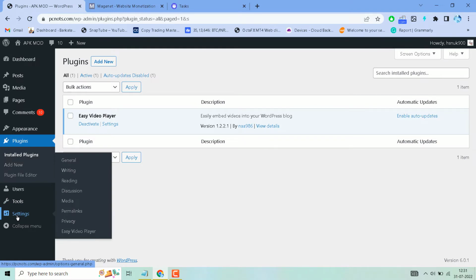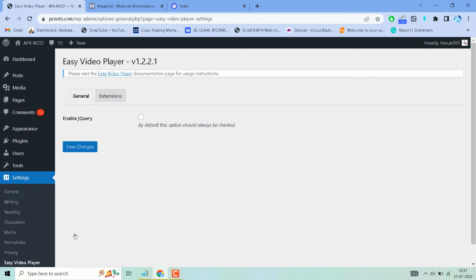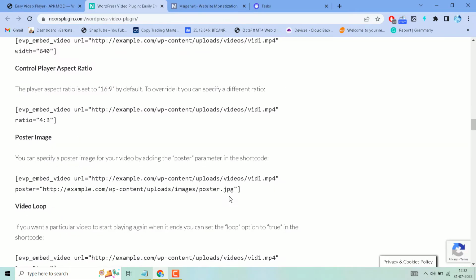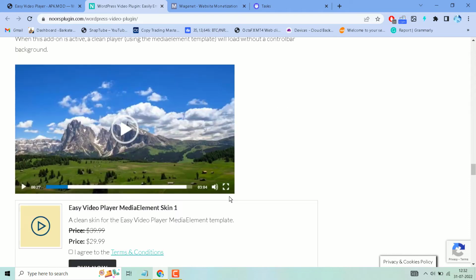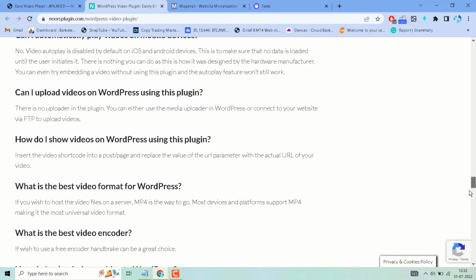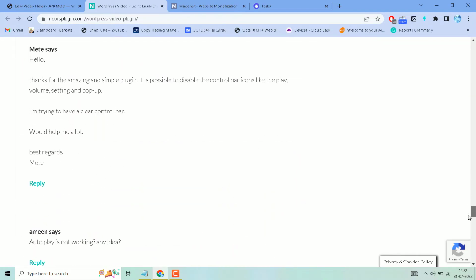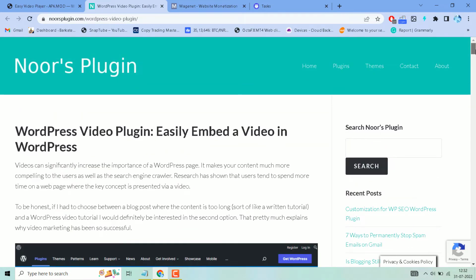After activation, walk cursor to settings, then click on Easy Video Player. And in this page guys, you will see all information which you need about this plugin.